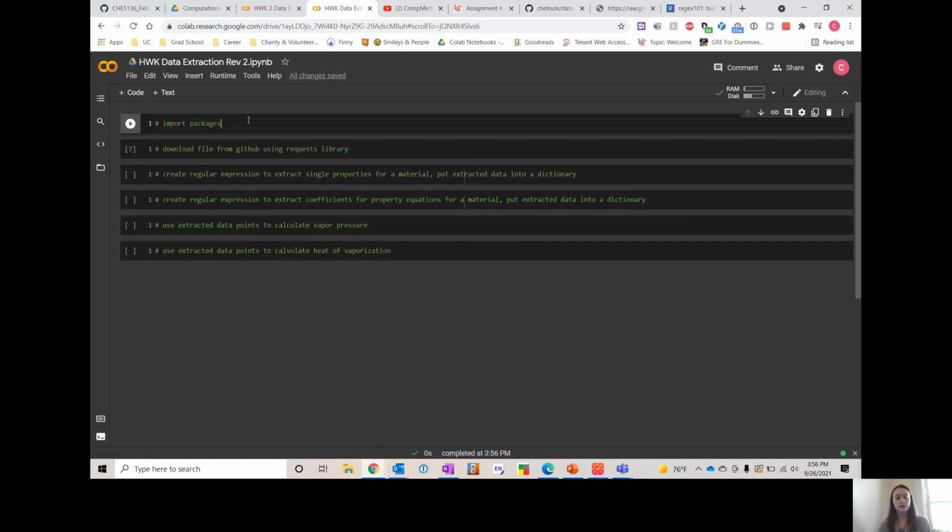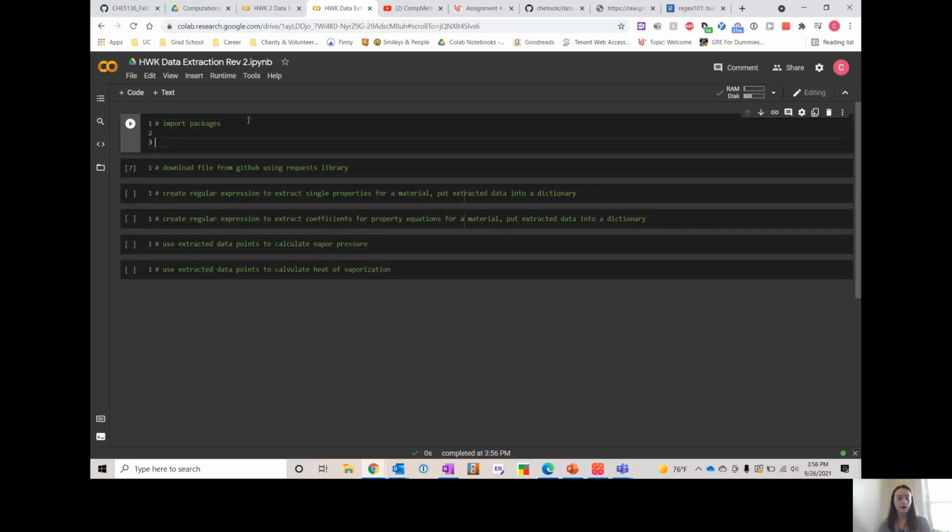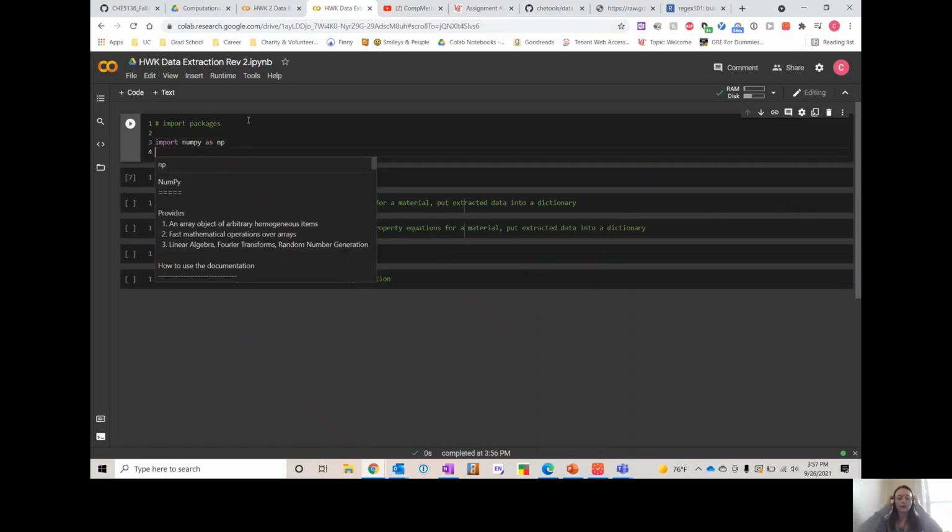In this homework, we're going to be using regular expressions to extract the data that we want from a large text file, which in this case will be the material properties sheet for different common chemicals. So what we first want to do is import the packages that we're going to use. We're going to use NumPy for when we're performing calculations with our extracted values. For example, when we're calculating the vapor pressure and heat of vaporization of materials using extracted coefficients.